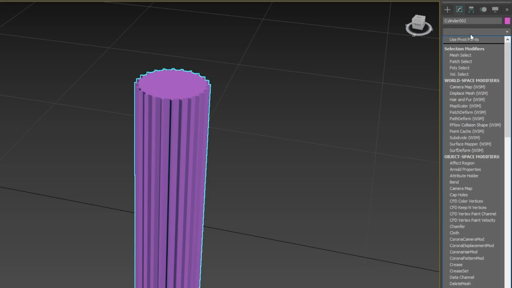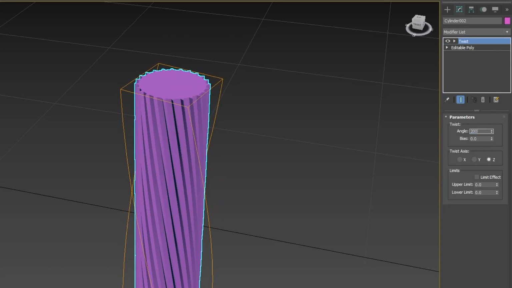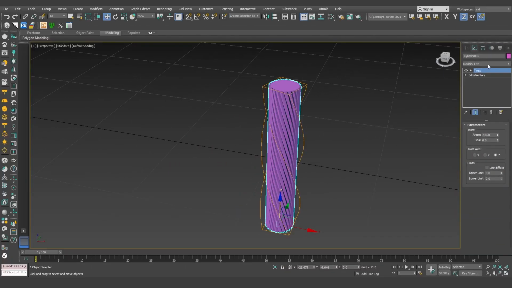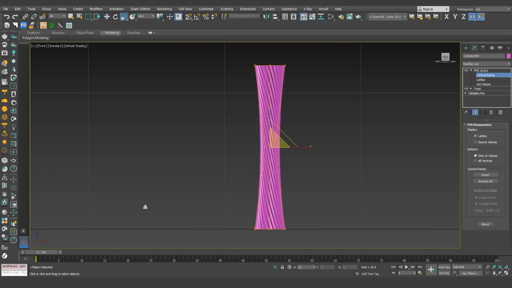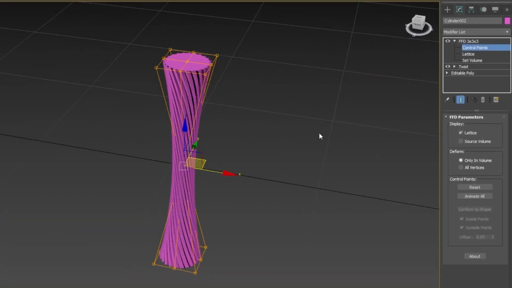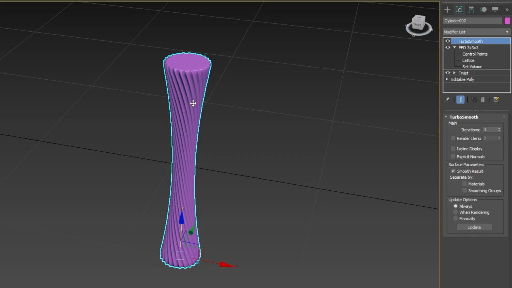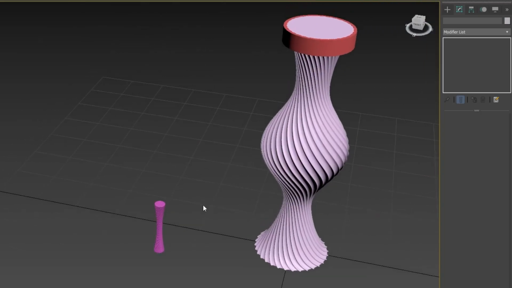I'll add a twist modifier again, this time setting the angle to 200. For this one, I'll use the FFD 3x3x3 modifier. In the front view, I'll push the middle inward and make the top and bottom slightly wider. With TurboSmooth applied, the model looks much better. This piece will be placed tilted on the upper part.